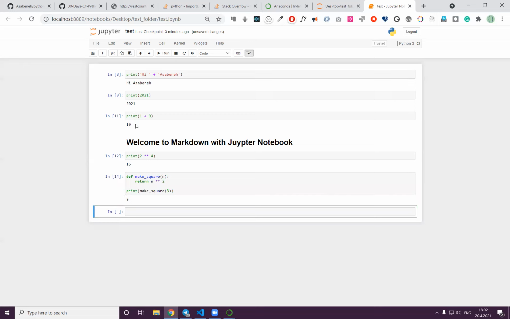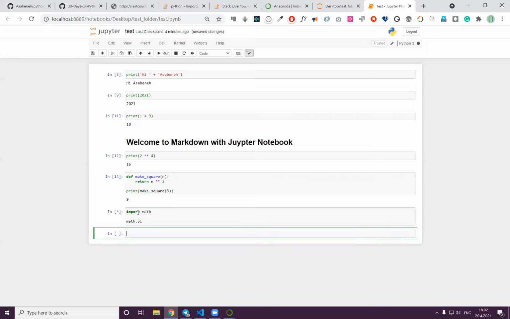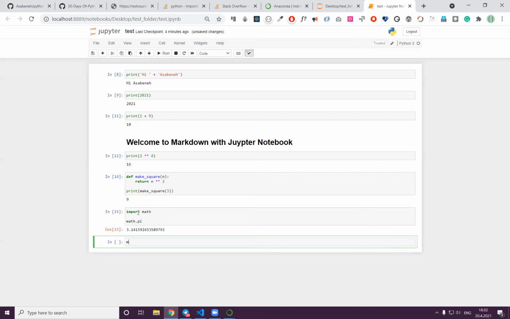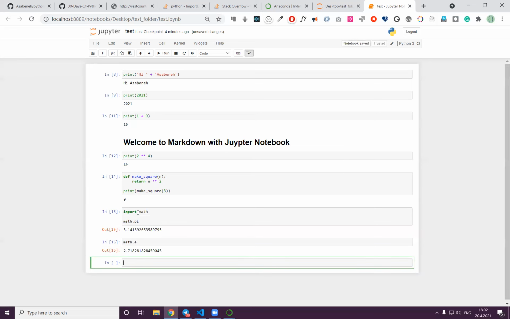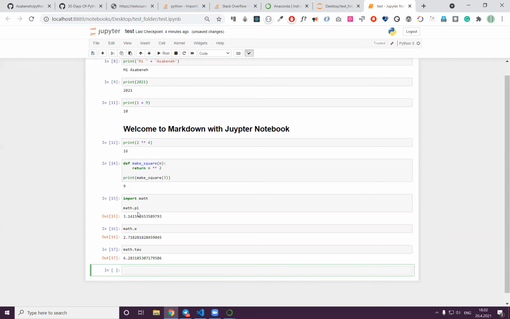Or you can also import if you want. Import math. So then math.pi, math.e, math.tau.